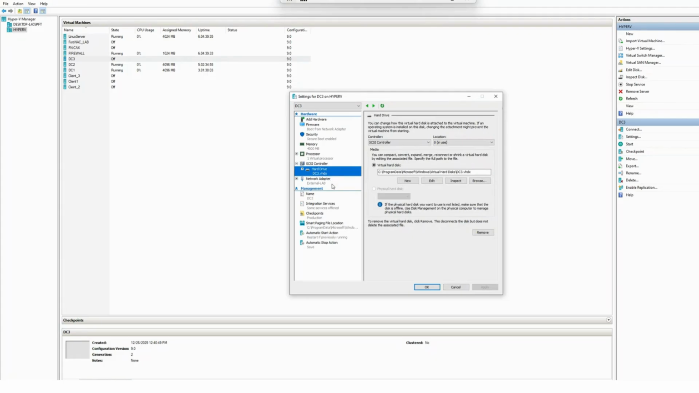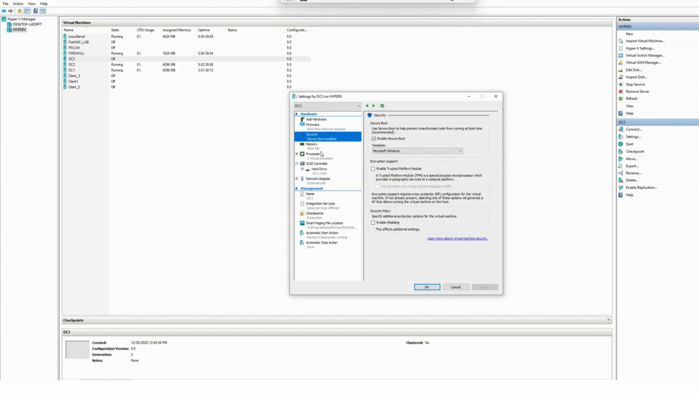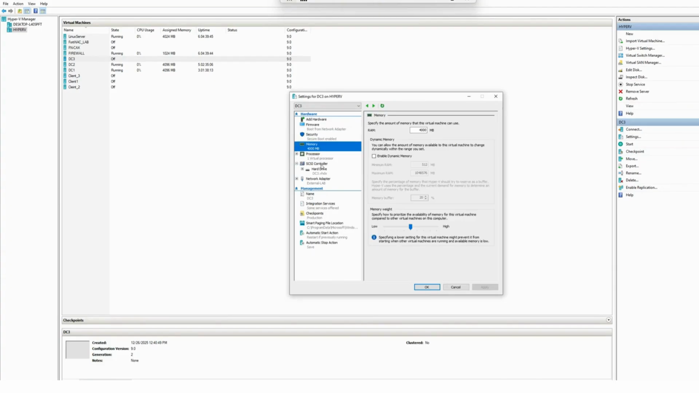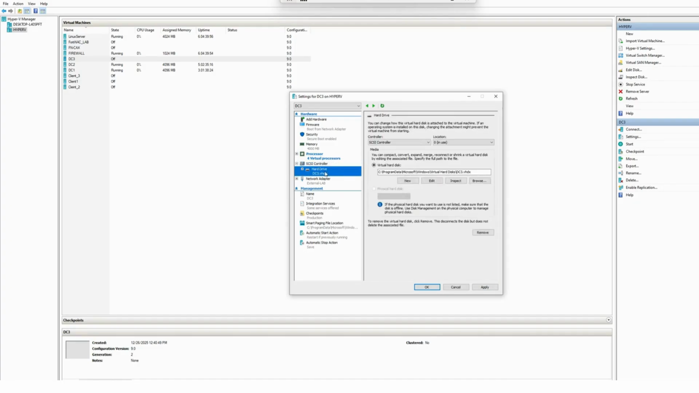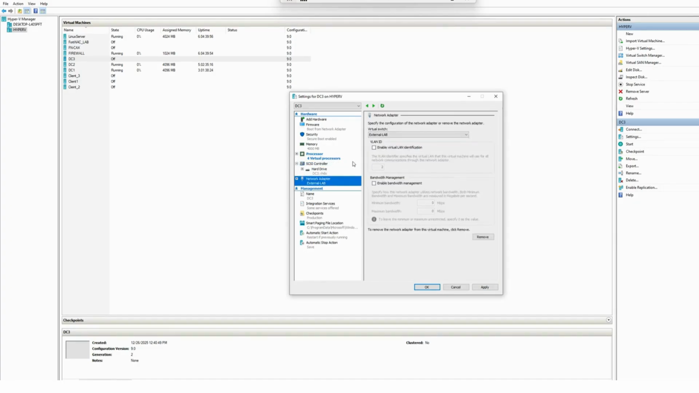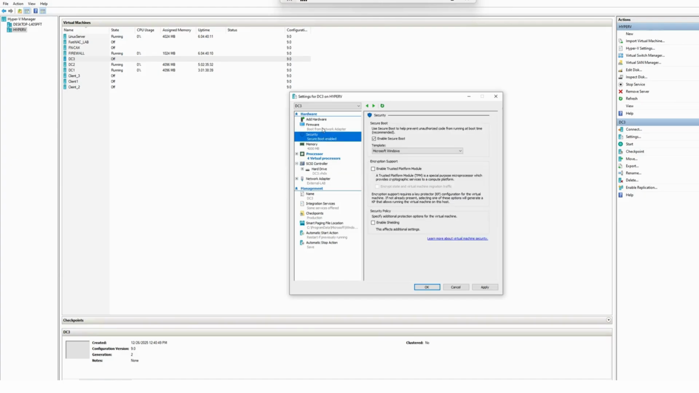So it has one hard drive. That's all I need. Actually, I need a DVD, because I'm going to boot it up and install it through an ISO. Processor, I'm going to bump this up to 4, just because I want it to run smooth. And for external, I'm not going to put it on a VLAN right now because I removed my VLANs. I had another video where I showed how to split up my VMs onto different VLANs for isolating the network.